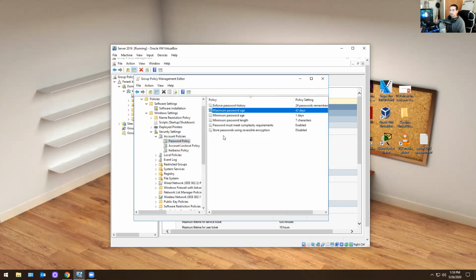So this video is going to be very in-depth because I'm going over group policy, obviously, and I'm creating the account and doing a bunch of other stuff. So password age is 1 day. Maximum password length is 7 days. And then you have your account lockout policy.